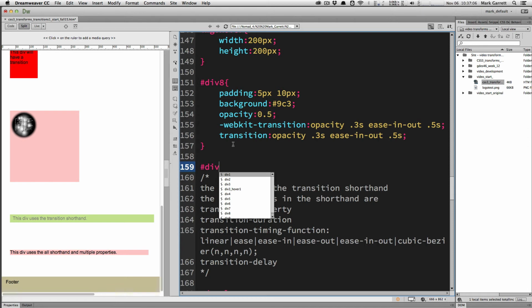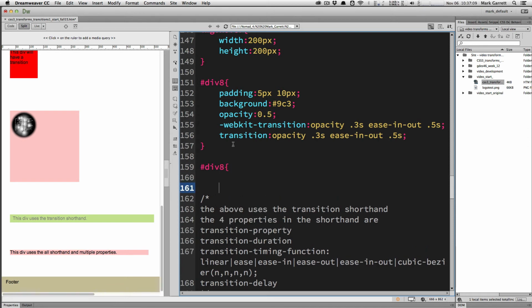So let's do div 8, and then hover, because we want to do this on hover, so we need to add the hover. And then we'll change the opacity to 1.0. As we do that, if you roll over that, you'll see that the opacity changes from 0.5 to 1 as we roll over. There's also a little delay. That's this 0.5 seconds. The timing is 0.3 seconds, and the delay is 0.5. So it takes about a third of a second to happen, but there's a half-second delay before it happens.